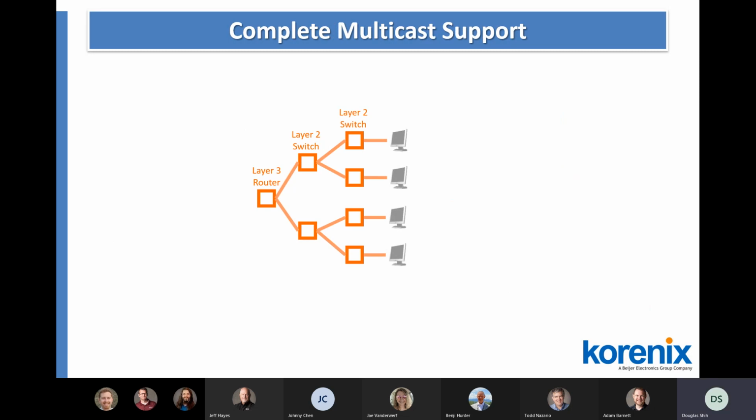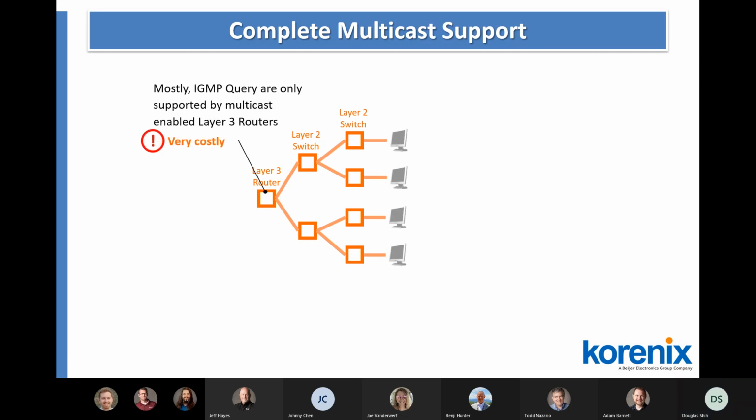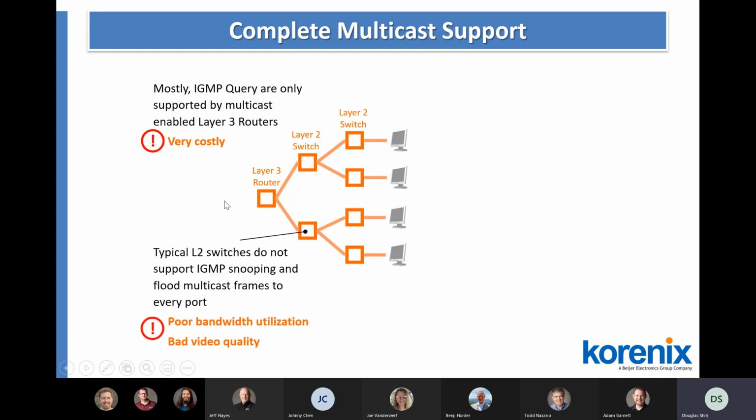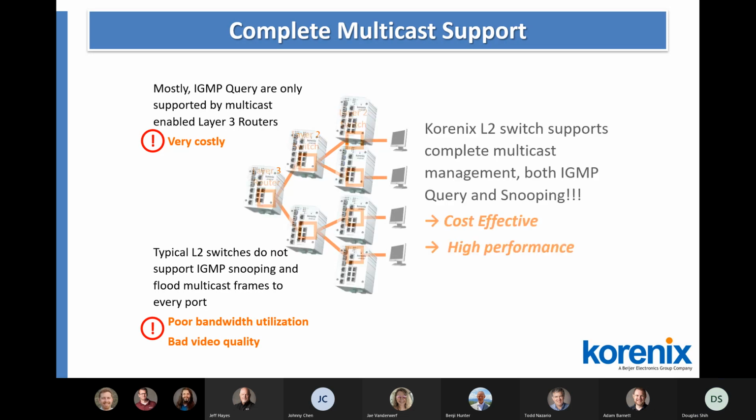To have a complete multicast solution, first we need an IGMP querier, which is usually supported on layer 3 switches. Second, the layer 2 switches should support IGMP snooping. In our switches, we support the IGMP querier and snooping at the same time, so the cost is effective and the performance is high.